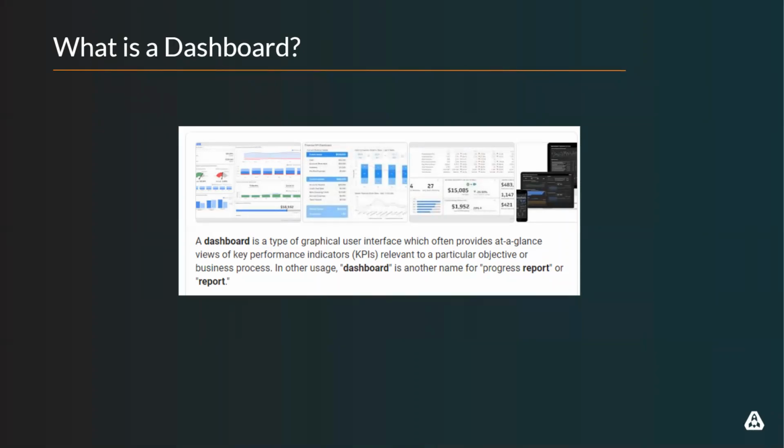A dashboard is a type of graphical user interface, which often provides at-a-glance views of key performance indicators that are relevant to a particular objective. There are three things that I really like about this definition. The first one is at a glance, providing quick and easy to understand insights.